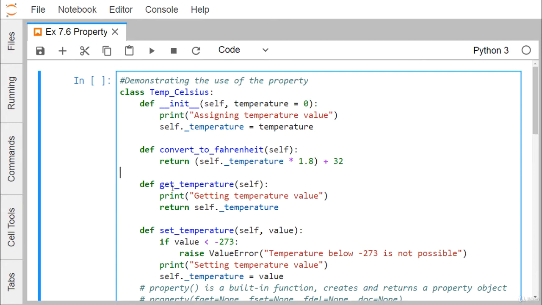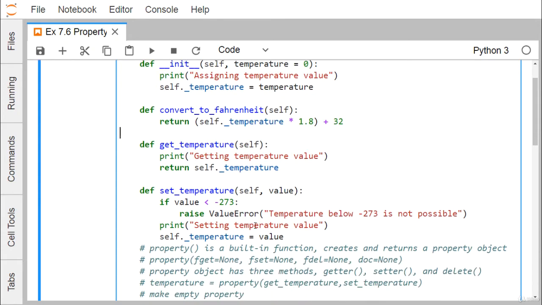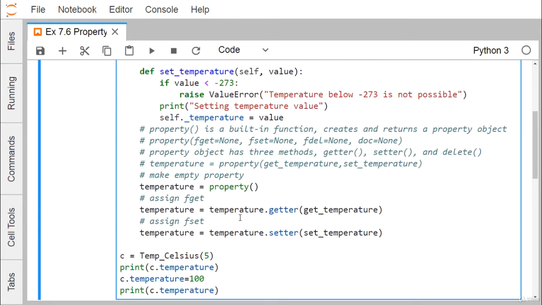Here we have two methods. One is the getter method, get_temperature. The other is the setter method, set_temperature. The getter method will print this text and return the value of the temperature. The setter method will check whether the value passed as input argument is less than -273 or not. If it is, it will raise a ValueError with this message. Otherwise, it will print this message and initialize the temperature with the new value passed as input argument.